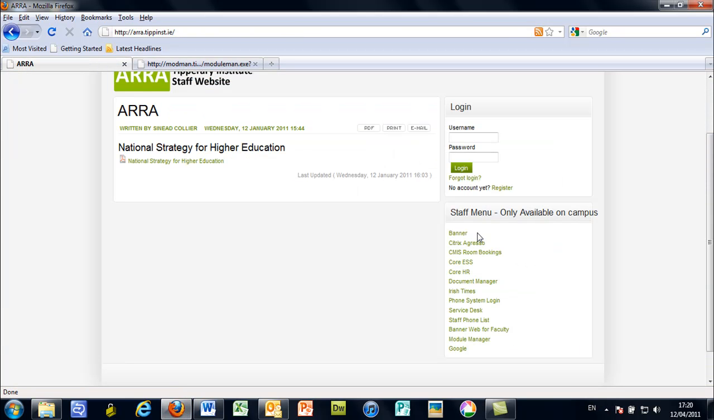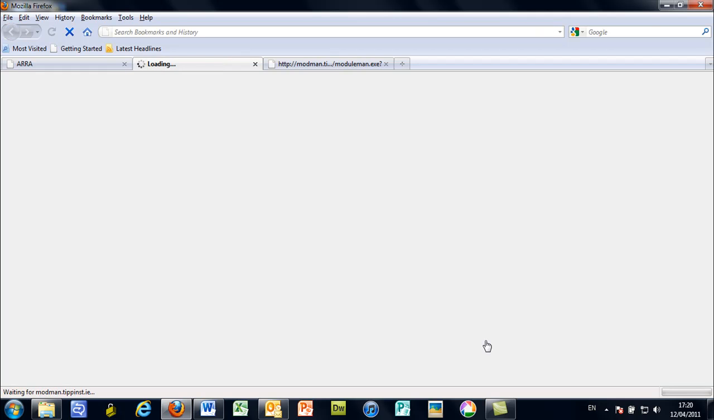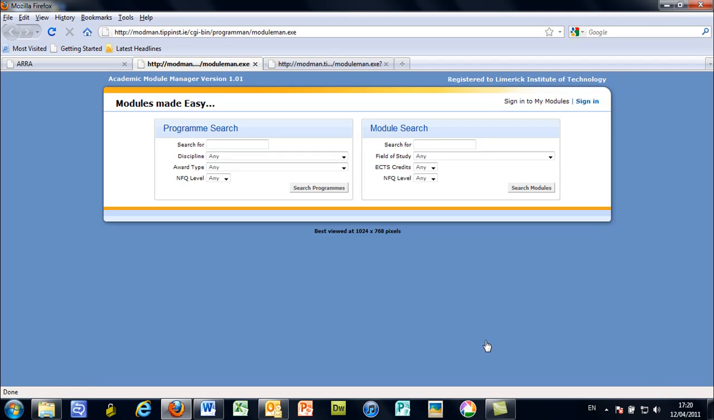For staff to access Module Manager from the Tipperary campuses, click the Module Manager link on the right-hand menu of ARA. This should open up Module Manager. You sign in by clicking the link in the top right-hand corner.